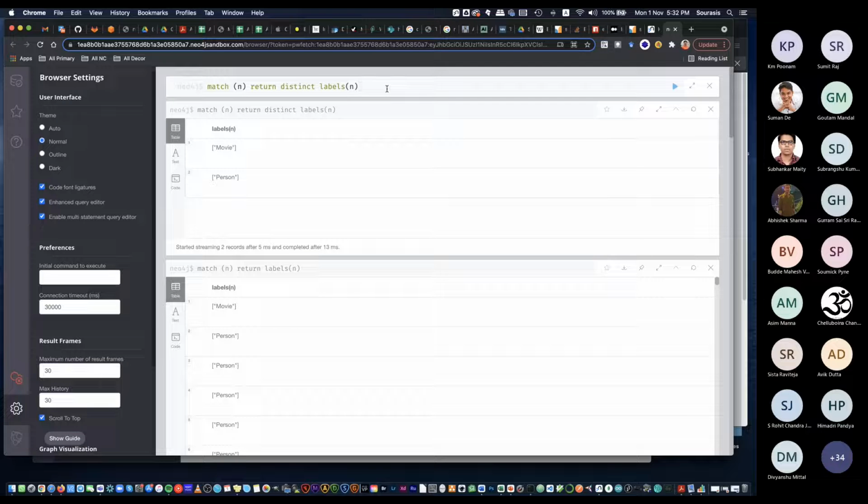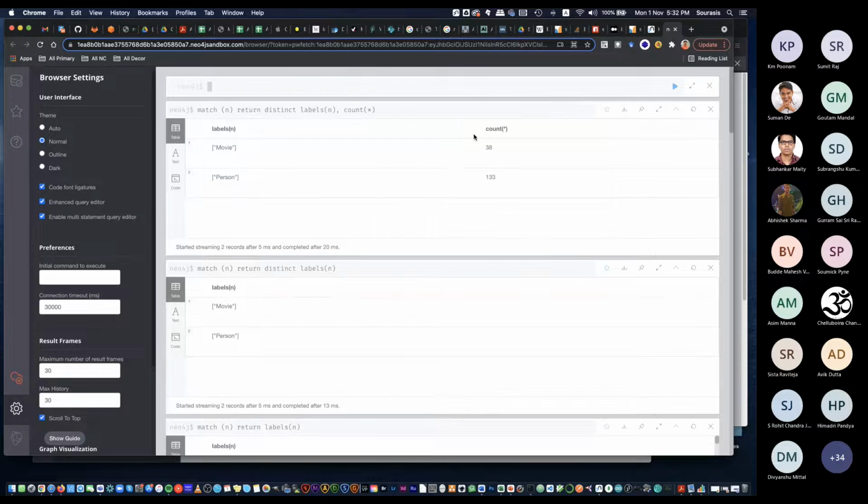Now, let's say one more thing we can do here. I can do it like this. So it will also say how many movies are there and how many persons are there in this database. So count star means whatever is the result, count that and put that count, right? So there are 38 movies and 133 persons in this database.